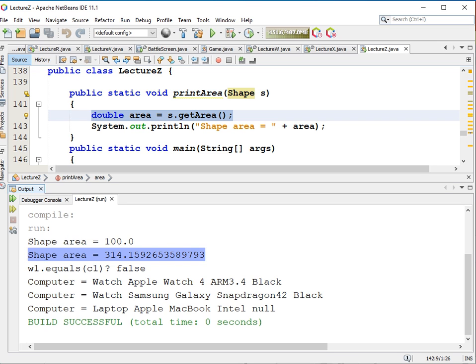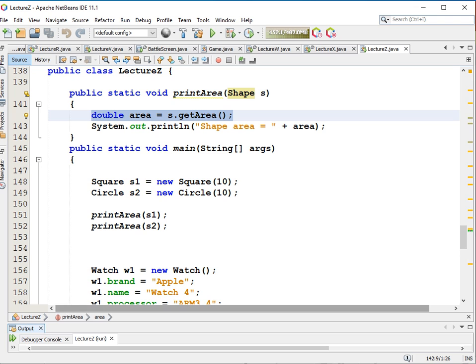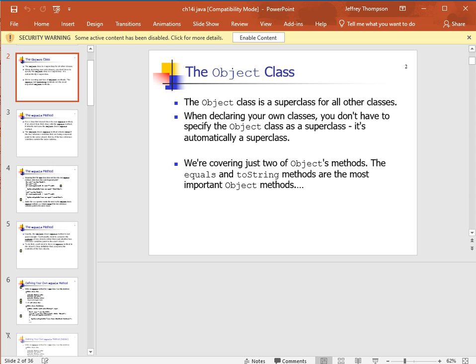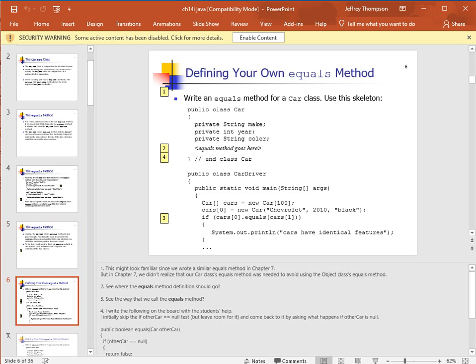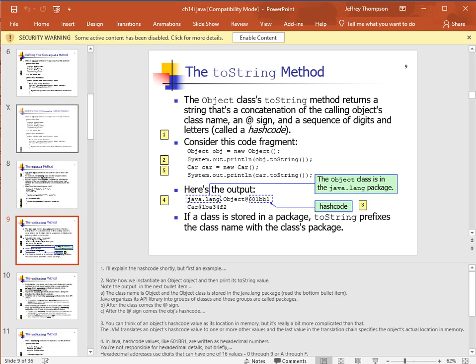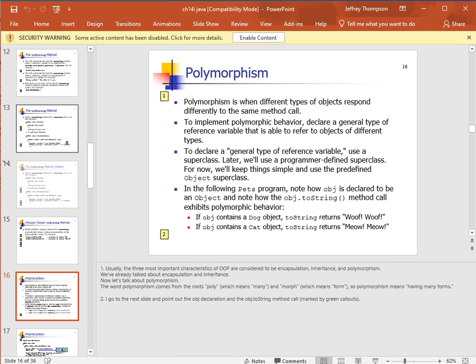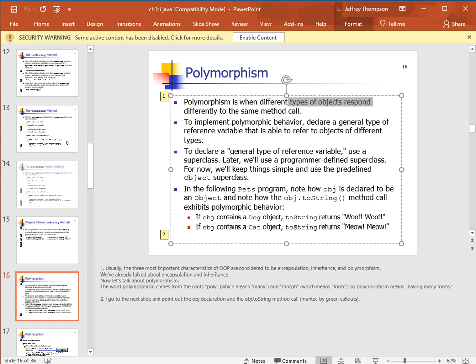All right. Hope that made sense. I really think that's enough about chapter 14. We can go take a peek. We've covered equals, we've covered toString, defining your own toString and your own equals. Polymorphism is when different types of objects respond differently to the same method call. I guess that's a better definition than my colloquial definition. Polymorphism is when different types of objects respond differently to the same method call.